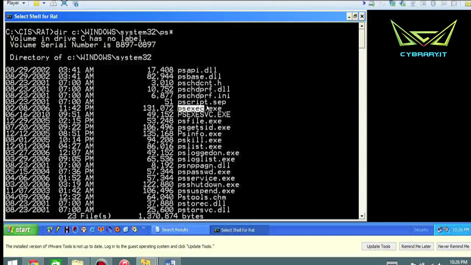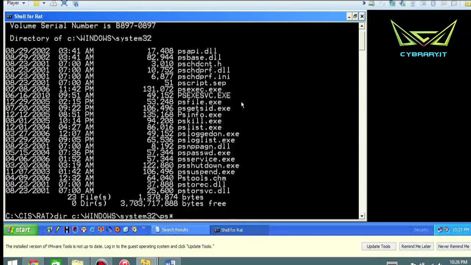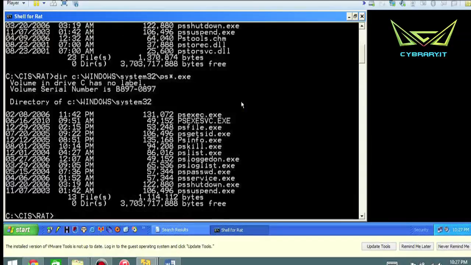So we have PsExec, we have PsInfo, we have PsKill, we have PsList, PsLoggedOn, PsLogList, PsPasswd, PsService, PsShutdown, PsSuspend, and then a couple other DLLs, right? So just basically look for the .exe part of that, and then probably to filter all of that, if you just add a .exe to the end of that, you can see that basically it just crunches the list that we want.